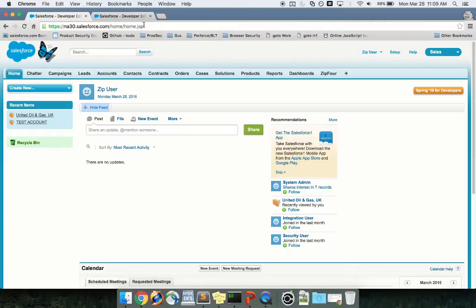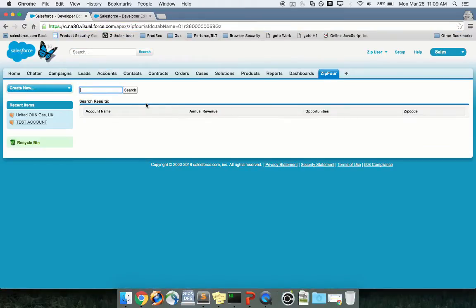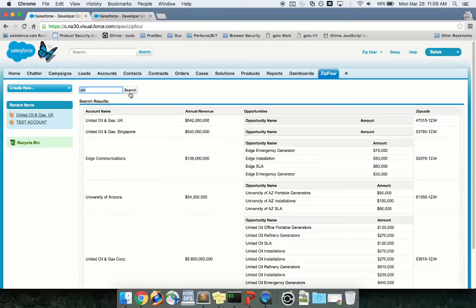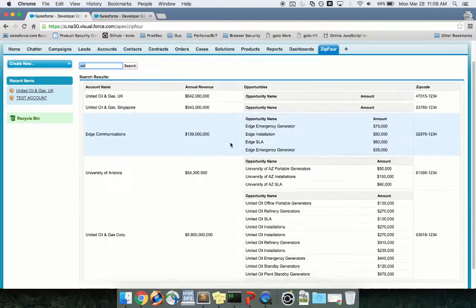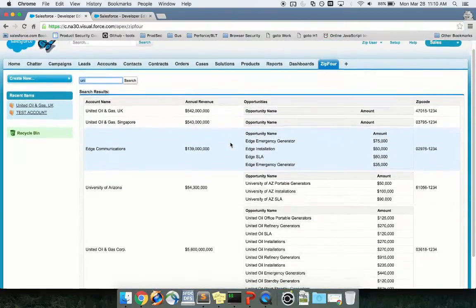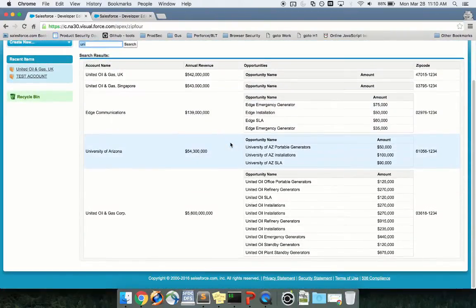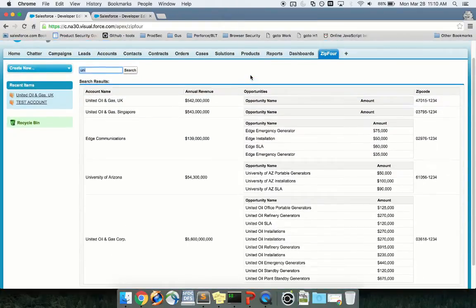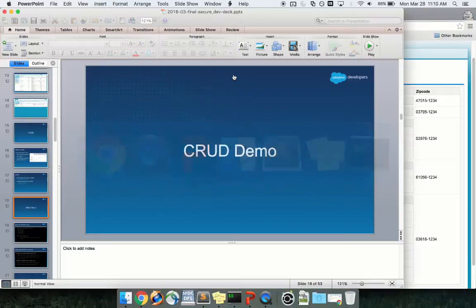I've logged in as a normal user here. I'll go to the Visualforce page that we have created. I'll search for a sample string, uni. You can see that they're able to see opportunities, even though based on CRUD they should not be seeing all these opportunities. This is because there's a problem in the Apex class which is allowing more information to be shown. We need to fix this problem. Let's figure out how we fix it.